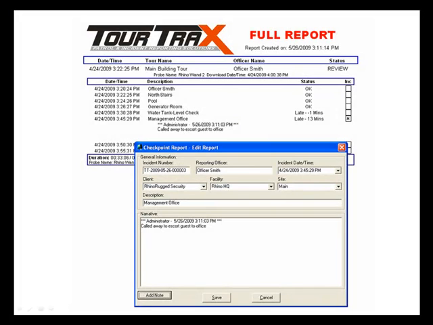In addition to the exception reporting features in the full, exception, and missed reports, additional commentary can be added to reports on review.